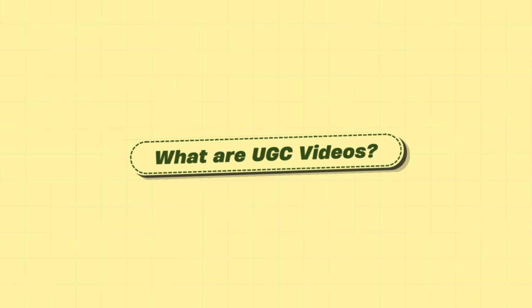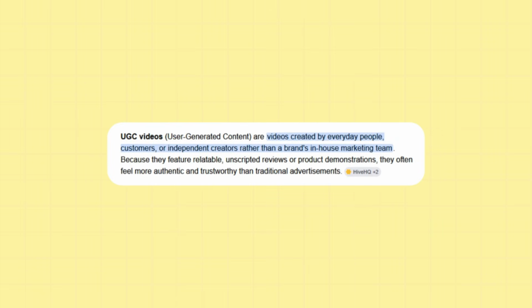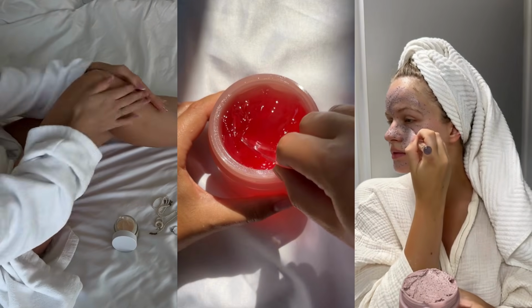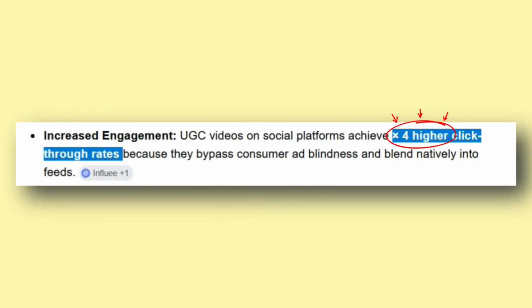Ano nga ba itong mga UGC videos? So UGC basically stands for user-generated content. And ito yung mga type of videos that are designed to look natural and authentic as if it's produced or created by real customers. Now, a lot of brands or online sellers would create these kinds of videos because they tend to be super effective when promoting or marketing a product.